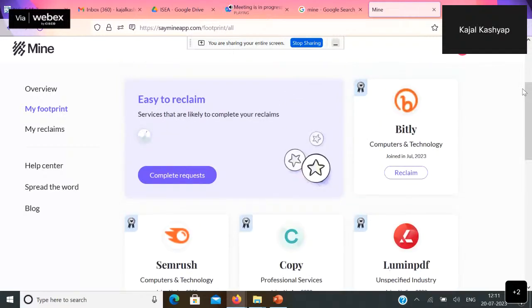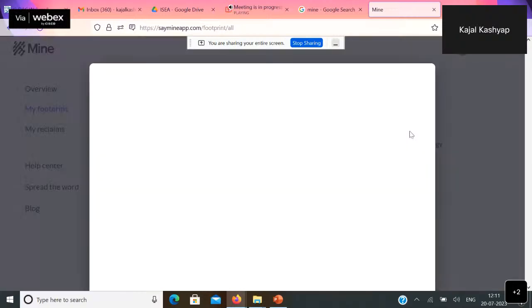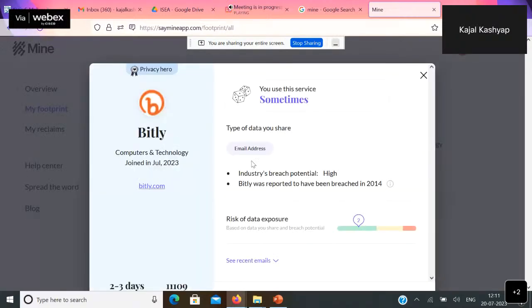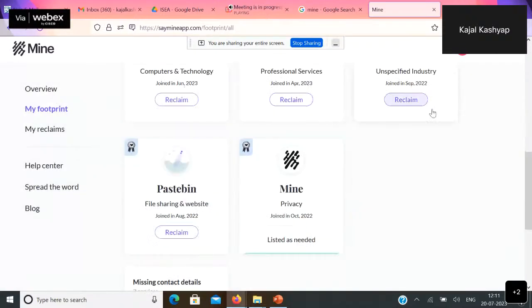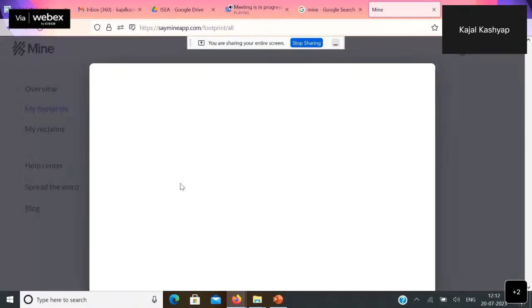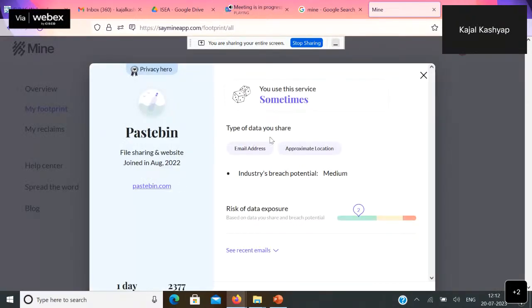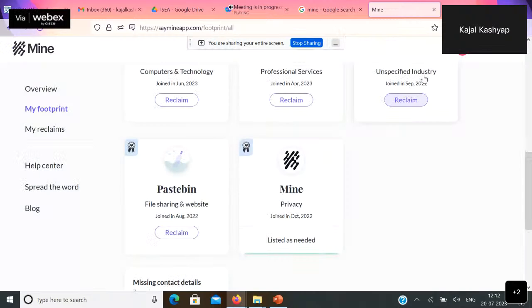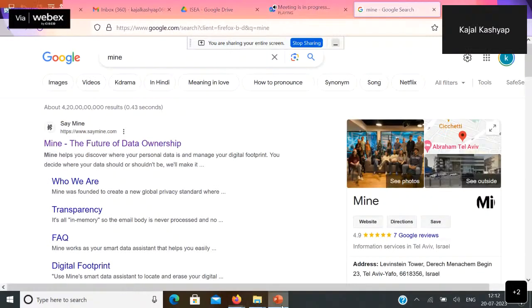Data can be in any form, like your email address. You can see the type of data you share. I have shared my email address with Bitly, and if I click on it, the type of data you shared is your email address and your approximate location. This is how digital footprints work. Let's close this and move to the PPT.